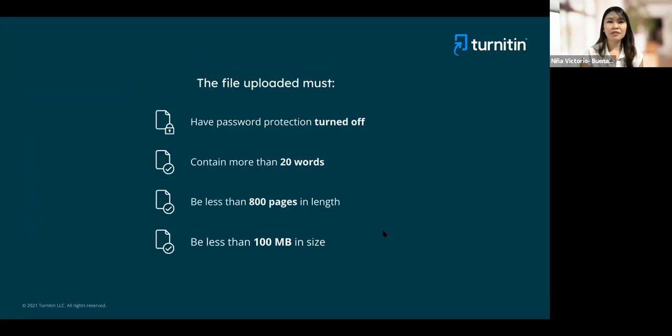Now, the file uploaded must have password protection turned off. It should contain more than 20 words, be less than 800 pages in length, and be less than 100 megabytes in size. Maybe some of you are still asking whether your students can submit video and audio files. Yes, they can, depending on the assignment settings that you have set.